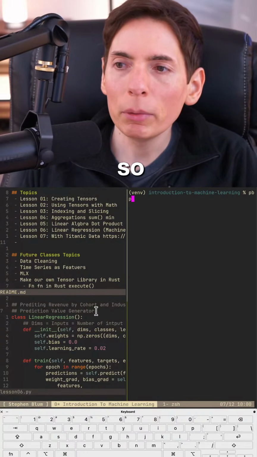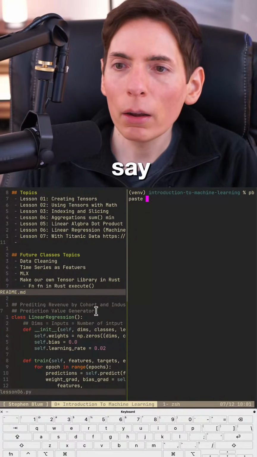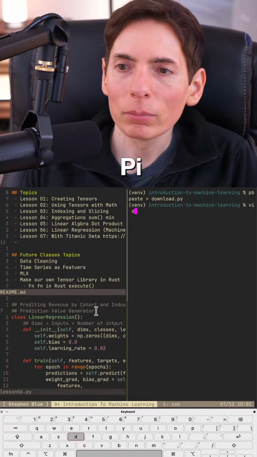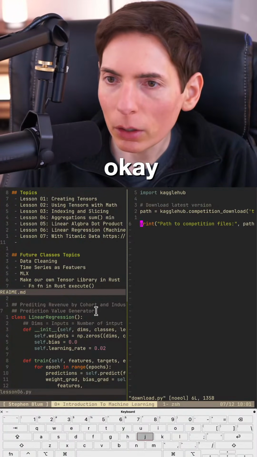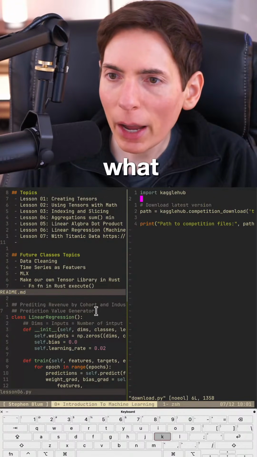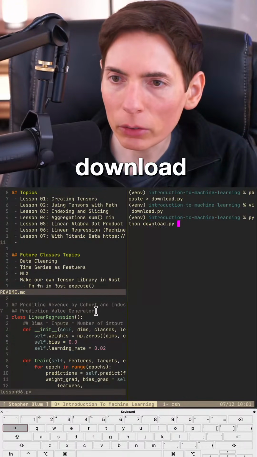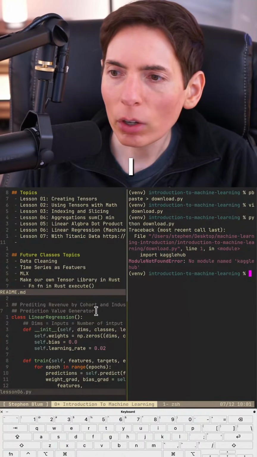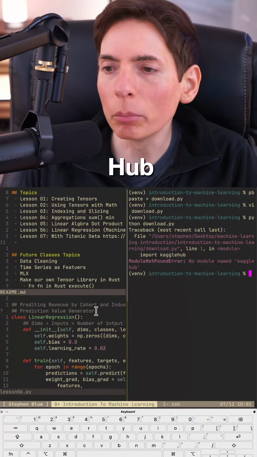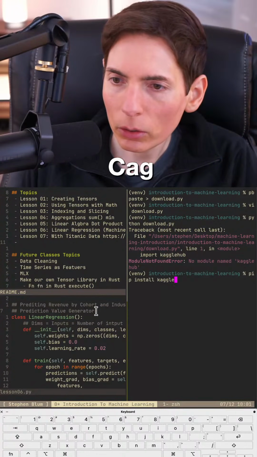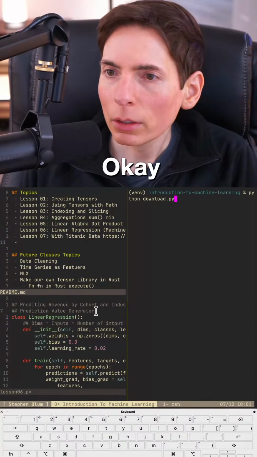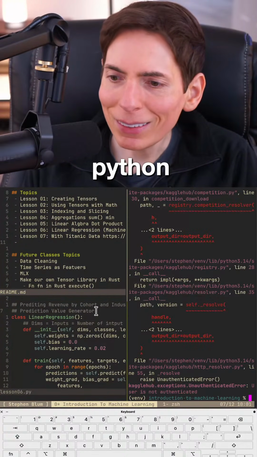All right, so pbpaste to download.py. Let me open this really quick. Okay. So let's see what happens when we download this. Python download. No module named kaggle. I thought we... oh, kagglehub. Whoops. Kagglehub. There we go. Okay.